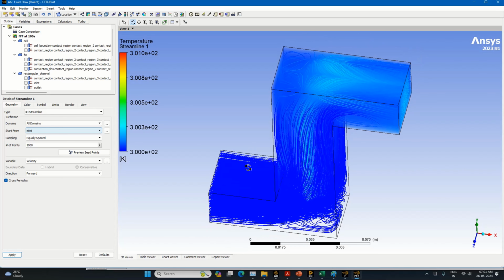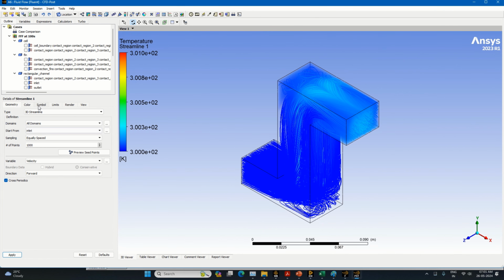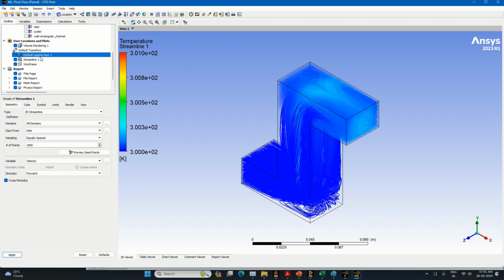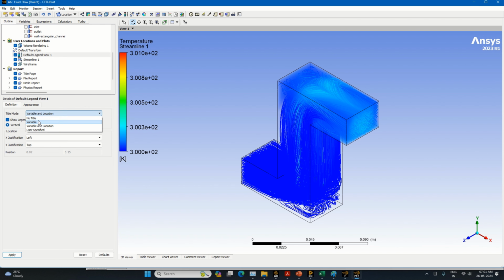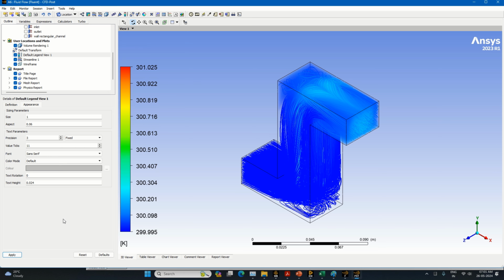So you can see how the streamlines have been moving. Again, we have selected this for a given time step only. So let's make it fixed. Let's increase the count on the legend, that is here. So make it 0.6, make it apply.